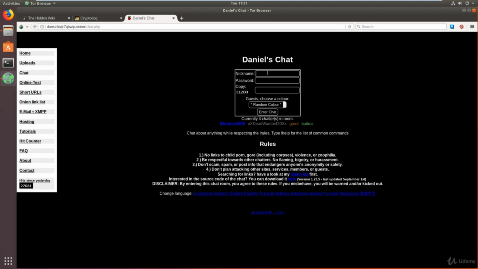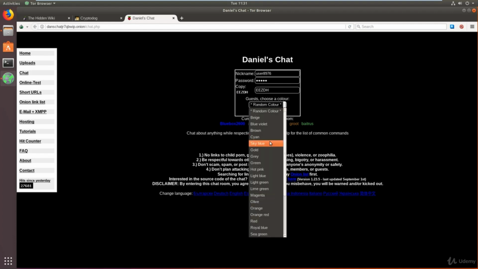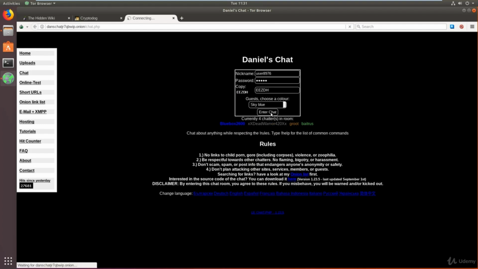I'm just going to pick a random username like user 8976, and I'm going to select a password, which I can choose depending on how complex I want it to be. Since I'm only using this account one time, I'm just going to use 12345. Then I'm going to enter this captcha, which is asking us for verification. The captcha is EEZDH. Once I've done that, it's going to ask me to select a color, and I'm just going to select a random color like sky blue and enter the chat.